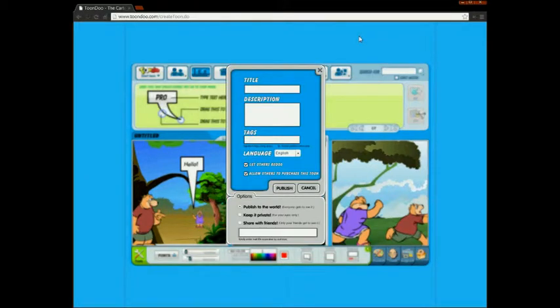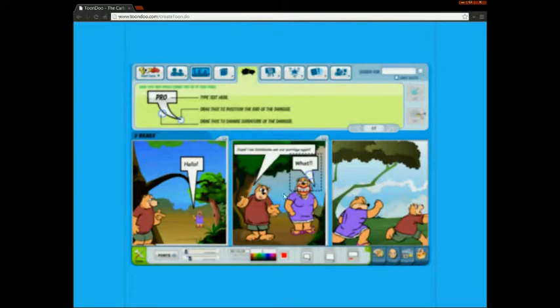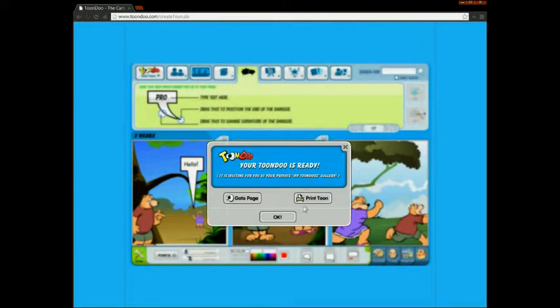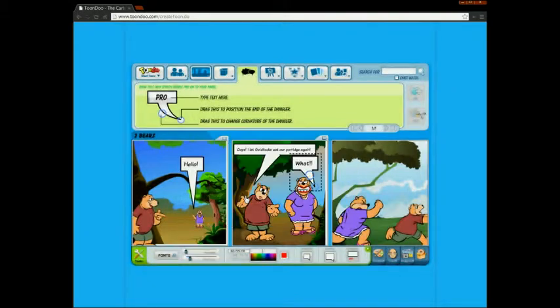You can add a title. We'll just say, how about 2 bears? And I'm going to go ahead and unclick all these options and just keep it private. And I'll publish it. And it's done. Now I can go ahead and print this. I can go to my page.